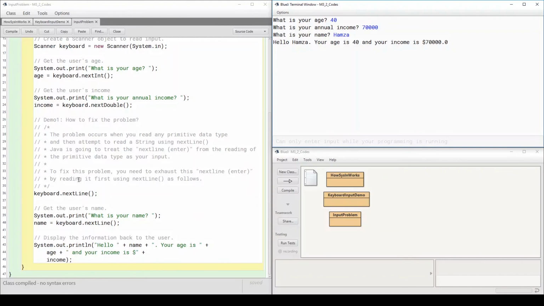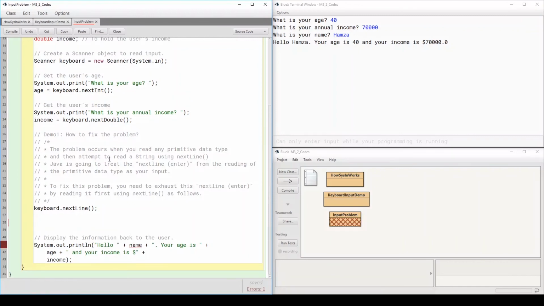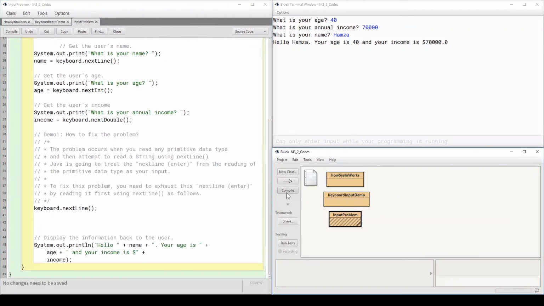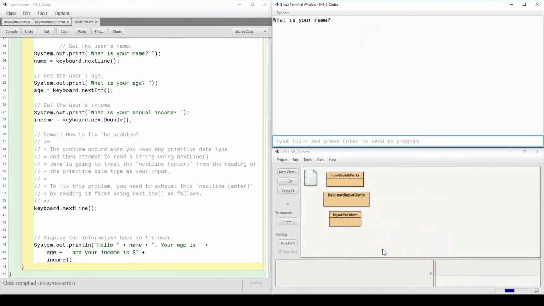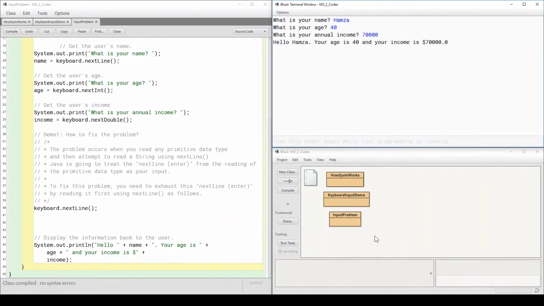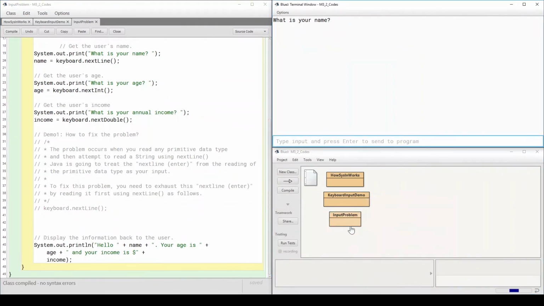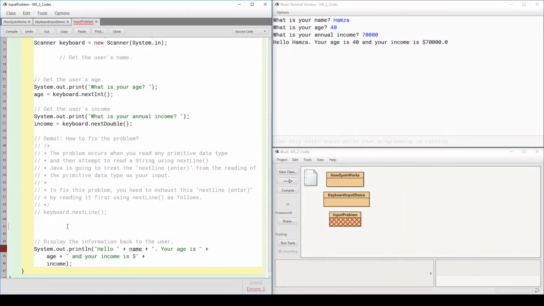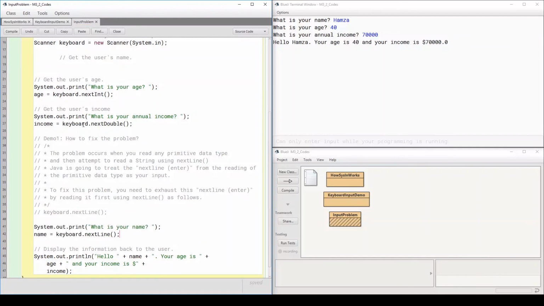Now, one very important note here is that if you started with prompting for a name before prompting for the primitive data types, you will not actually have the problem. I could ask the name and then I enter Hamza, 40, 70,000, and done. Even if I remove that extra nextLine, compile, let's do it again, Hamza, 40, 70,000, again it works. So it's the order, it's the fact that you prompted the user for a primitive data type and then tried to prompt the user for a string. This is where the problem happens, and that's why you will need to do that dummy nextLine method.